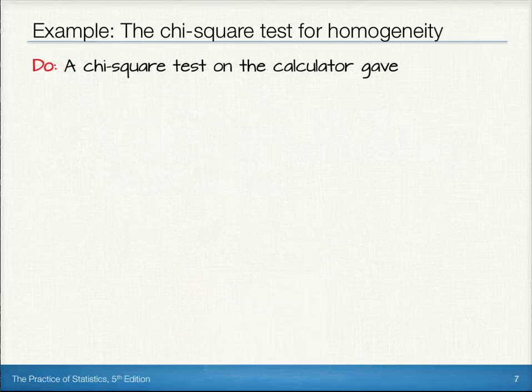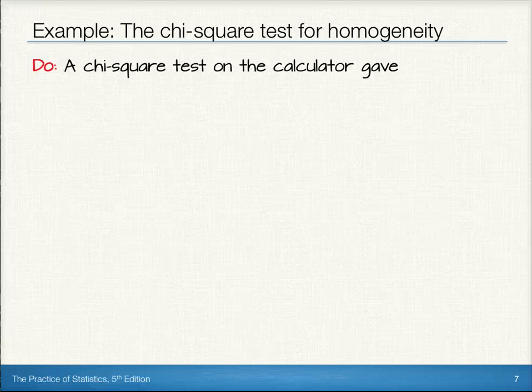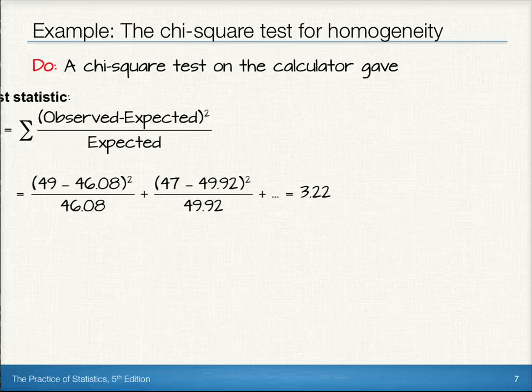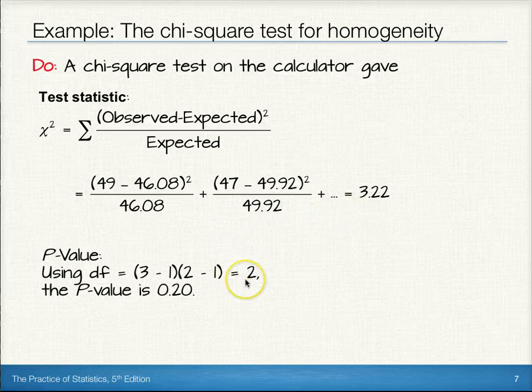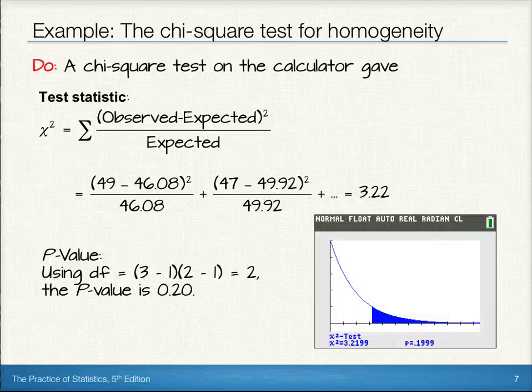Now, to do this problem, we'll need to calculate our test statistic and our p-value. We'll let the calculator do the work, and the chi-square statistic in this particular case turns out to be 3.22. And using 2 degrees of freedom, because we had 3 rows and 2 columns, we get a p-value of about 0.20. Or letting the technology do the work, we can see an exact chi-square value of 3.2199 and a p-value of 0.1999.